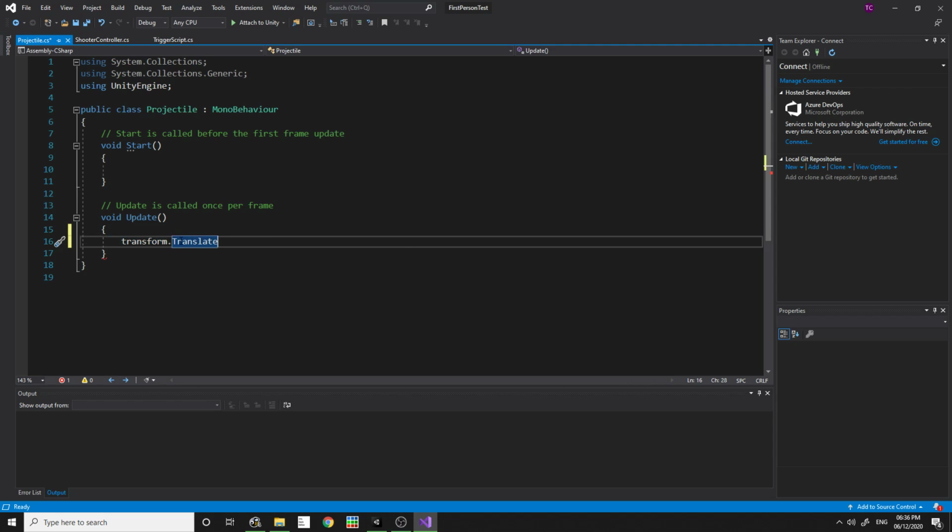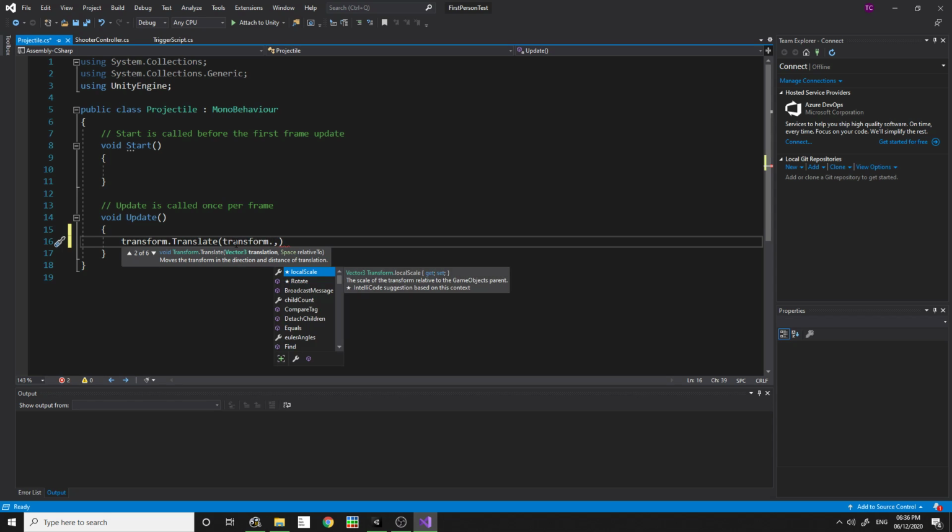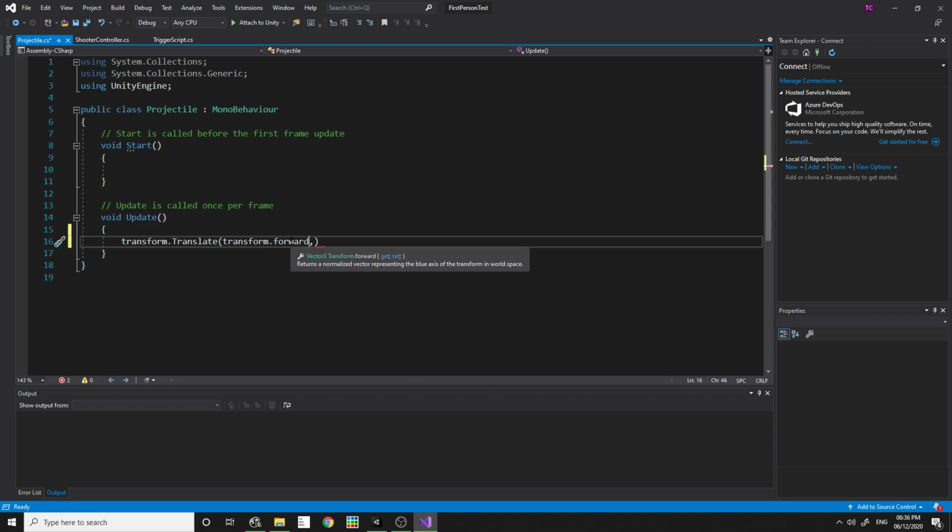So we're going to do transform. We're going to use the translate method of that transform component, and it's looking for two arguments. It's looking for a direction to move it in, and then it's also looking for this space special variable, which is to say whether it's local movement or world movement. So we're going to want to go ahead and grab the transform. Again, we're using this transform lower t to grab the component, transform.forward. That will get the forward direction.